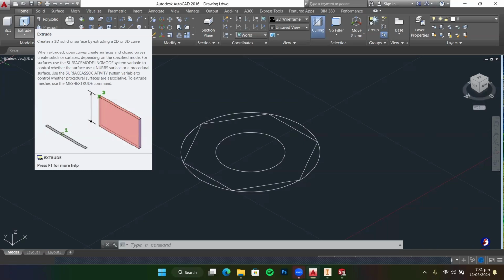The meaning of extrude: it creates a 3D solid or surface by extruding a 2D or 3D curve. When extruded, open curves create surfaces, and closed curves create solids or surfaces, depending on the specific mode. For surfaces, use the surface modeling mode.